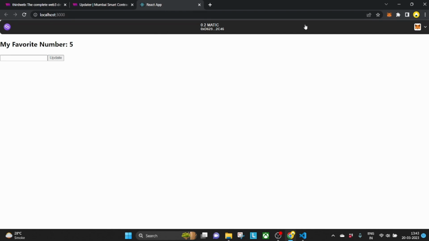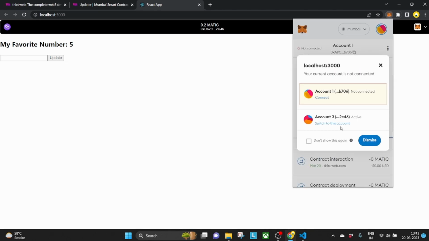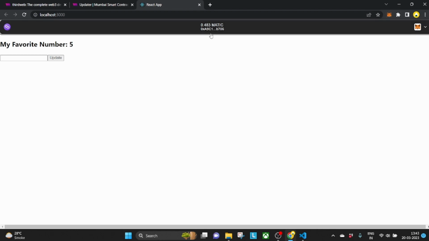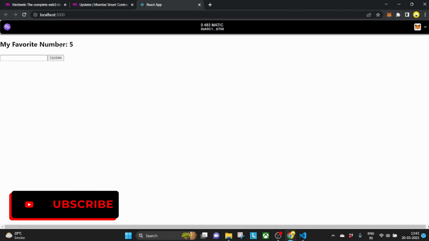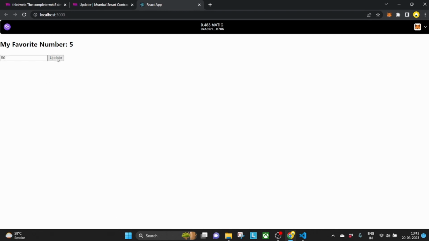As you can see, my wallet is already connected. So the address is another account that has been connected. We need to shift to the admin account so that we can use the functionality, because we have kept it only for the owner, if you remember that. Now it is switched to our admin account. Number is 5. I want to change it to, let's say, 50. I'll click on update.